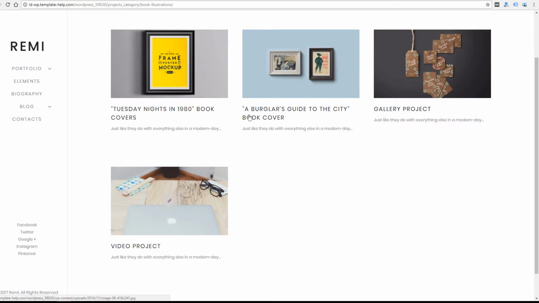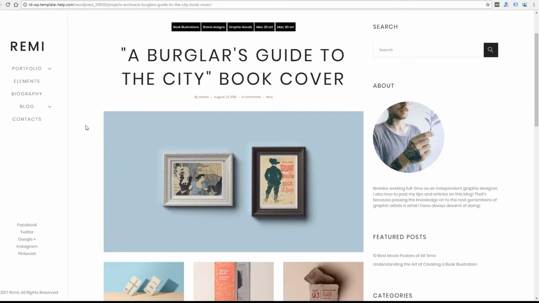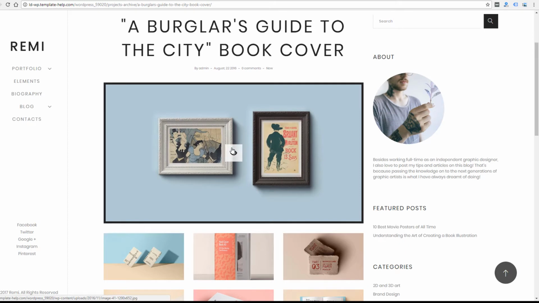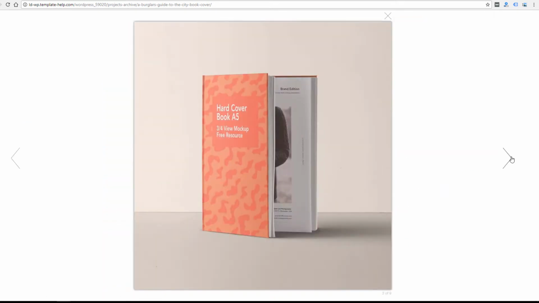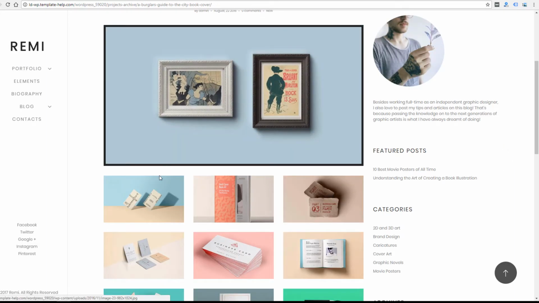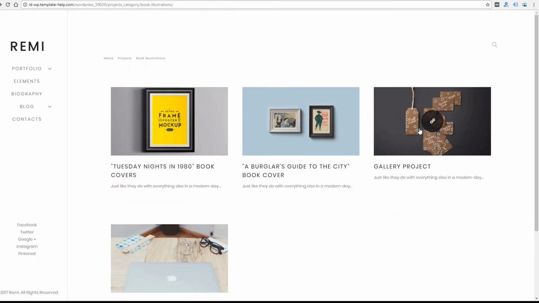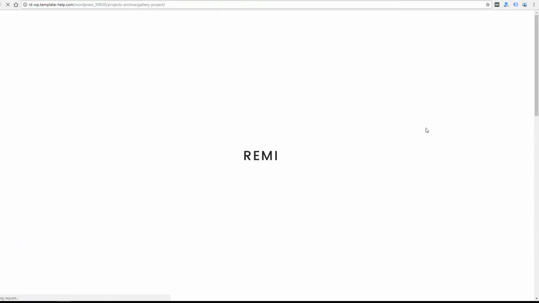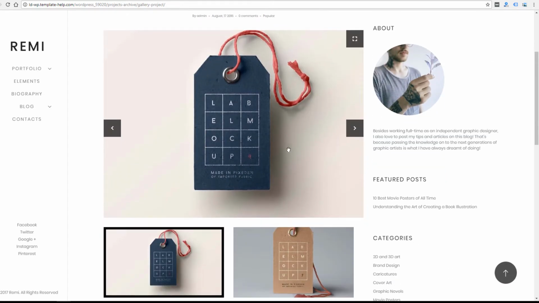And then there's different projects that can be clicked on. And it functions similar to a blog, but the projects are a little bit different. So this is one project that has a single image, and then you can click on one of these images to scroll through that gallery. So there's really a featured image and then a gallery of images. If I go back to that category page and then click on this one called Gallery Project, this is an example of a gallery project.